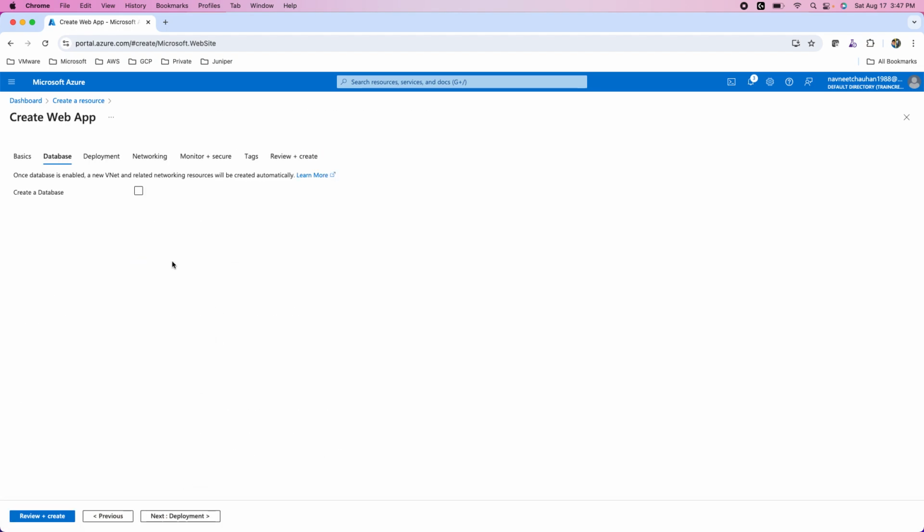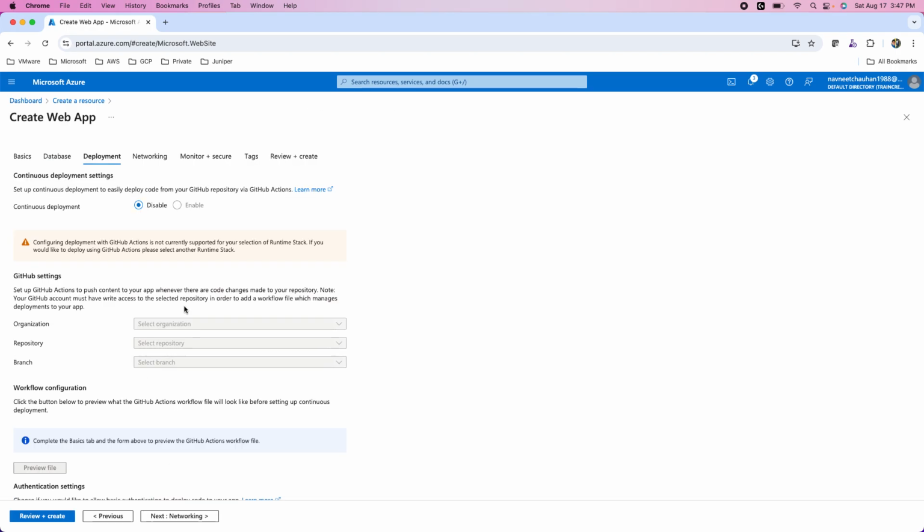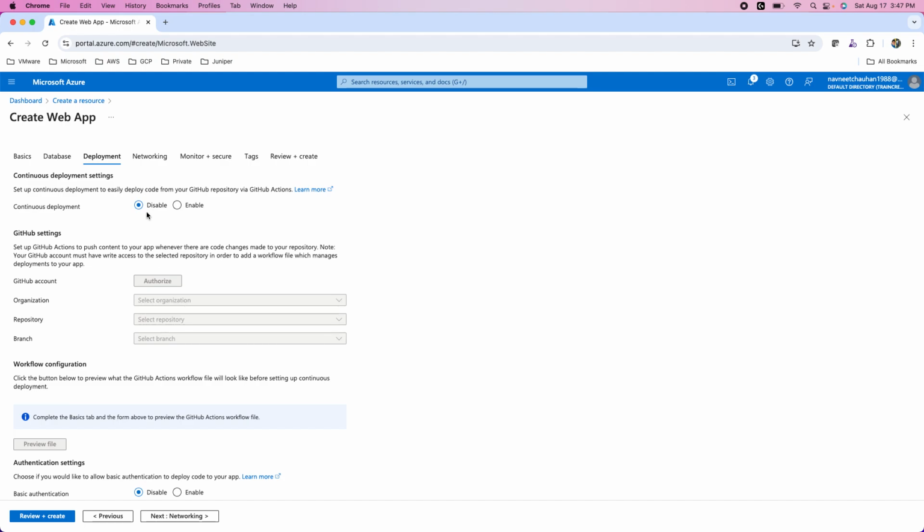Then you can define the database. You can create and associate the database connection strings here right now, or you can ignore it and later you can do that as well. Continuous deployment, whether you want to enable it, so you can enable, and then you can define your Azure DevOps organization and your repository and the branch of the code. The master branch basically we use to build the applications where we have the code, or any particular branch, and then you can publish the application through the DevOps tools.